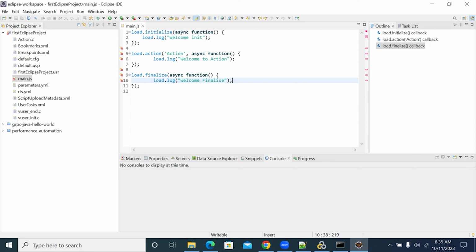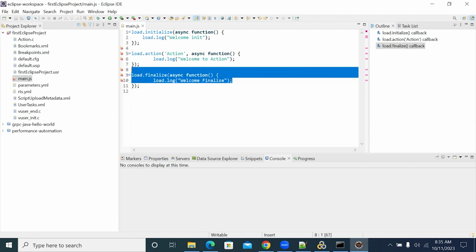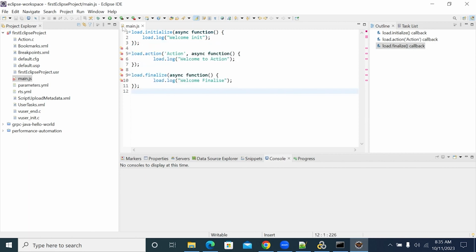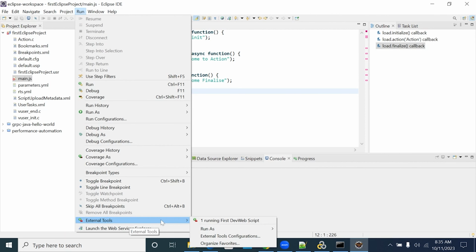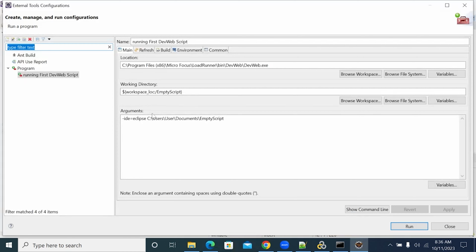Now the task is to run this script from Eclipse. Running the DevWeb protocol is different from regular execution. Generally, we would click on the Run button, select a Java or Node.js project and run it, but if we run it that way, it will fail. What we need to do is go to Run, External Tools, External Tools Configurations.